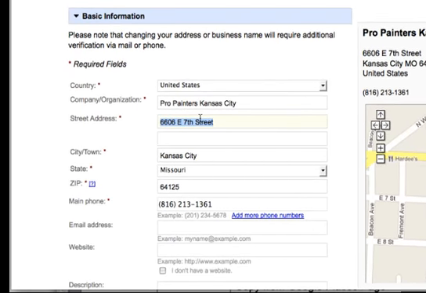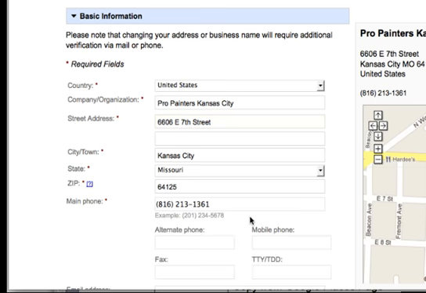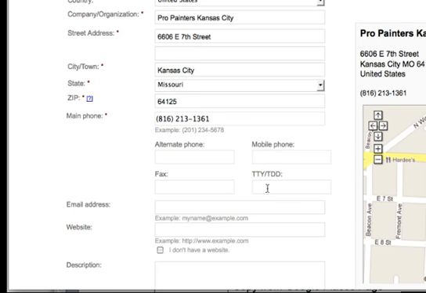Okay, the main phone number that we entered on the last screen should have already populated over here. Use a local phone number that has not been forwarded. Avoid 800 and other toll-free numbers. If you have more than one phone number, you can go down here and click on Add More Phone Numbers. In this case, I do not, but if you do, you can put an alternate phone number, a mobile phone, fax, and then a phone number for the hearing impaired if you have something like that.